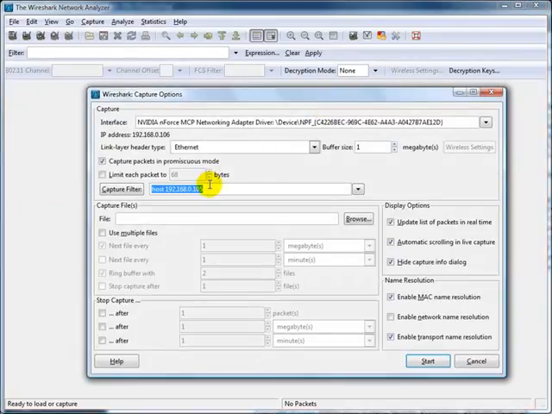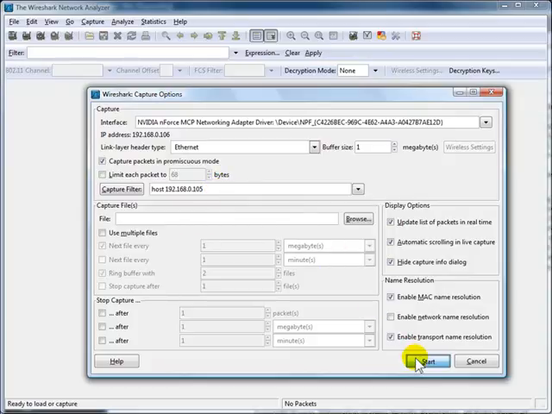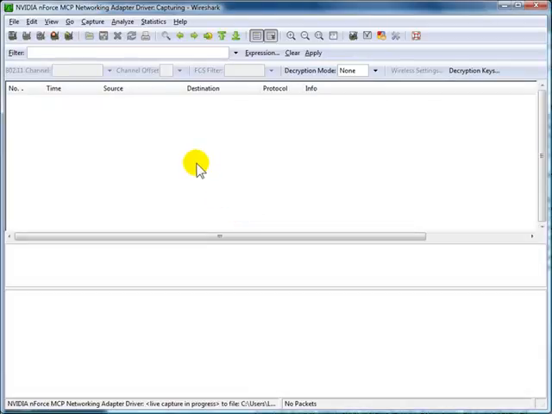Now I've applied a capture filter, because I'm not interested in any traffic other than the traffic between my system and the FTP server. So I put in a capture filter for host 192.168.0.105. That's my FTP server. And I'll click Start. Now I'll go ahead and launch an FTP session.